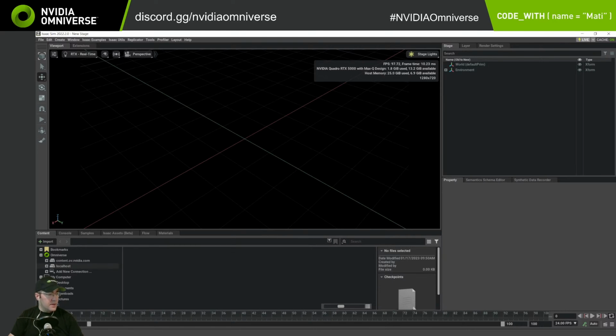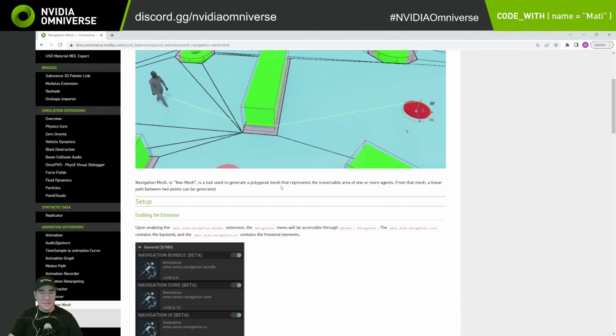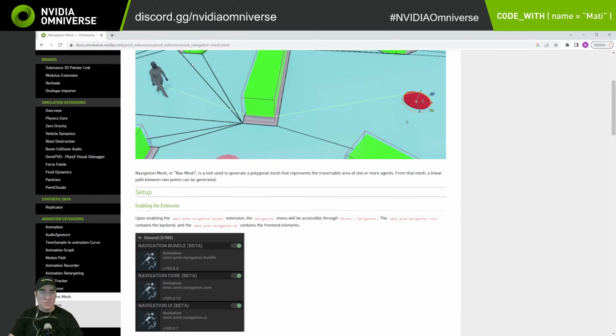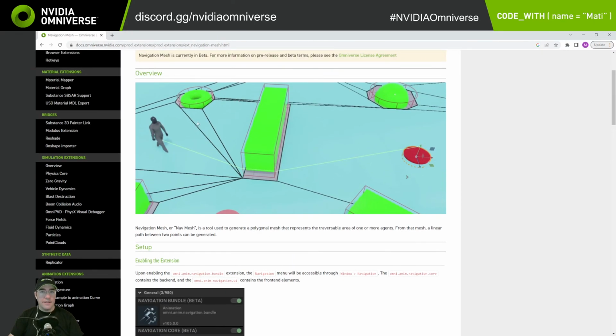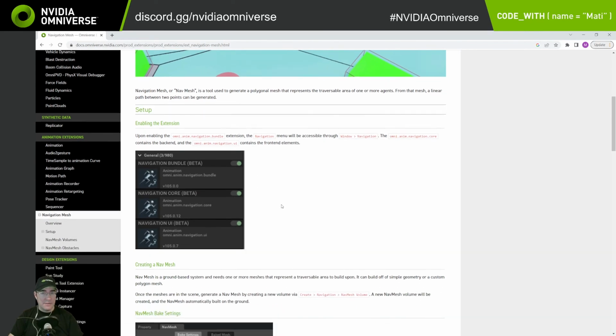Okay. Documentation. Navigation mesh is currently in beta, with plans to release fully in 2023, like I mentioned. It generates a polygonal mesh, which is the blue mesh that we saw, indicating locations that can be traversed, versus anywhere where there isn't a mesh, like this area right here, which would not be traversable. So your agent would walk around it. Enabling the extension, we already did that.